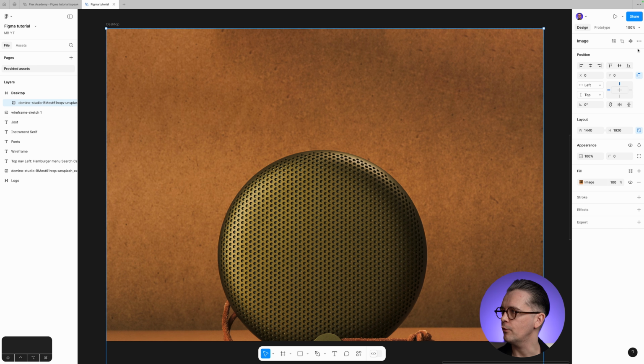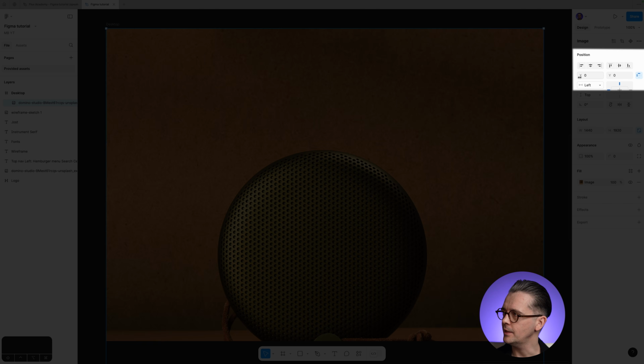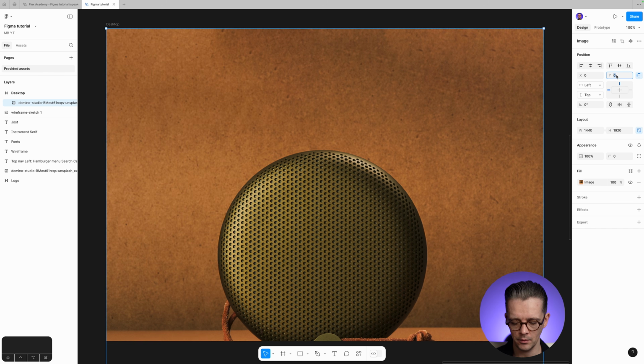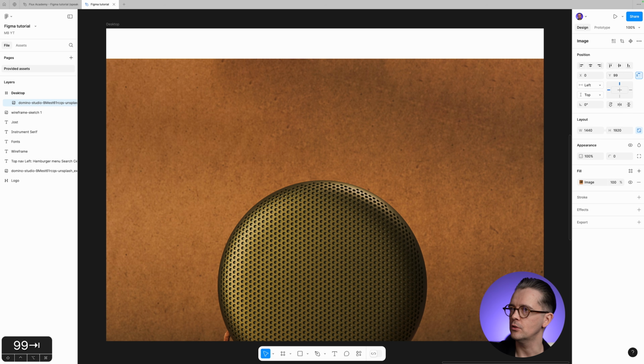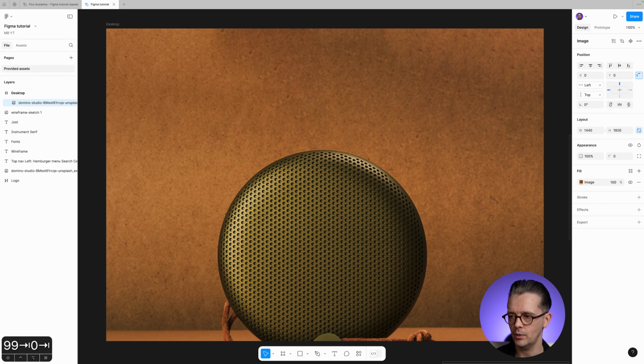And we can check that by going over to our position. You can see that the X position is 0, that's horizontal, and the Y position vertical is 0, so that's right at the top. If, for example, I type in a number here like 99 and then press Tab, it's going to move that image down by 99 pixels. So I could type in 0 again, and it will get me back up to the top.